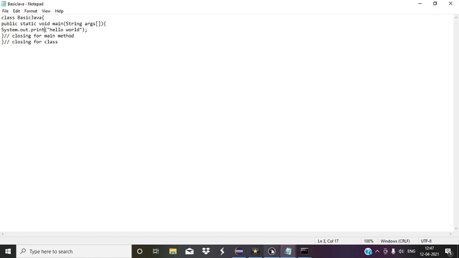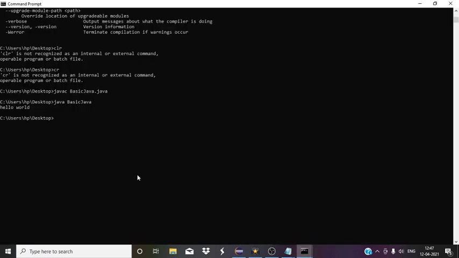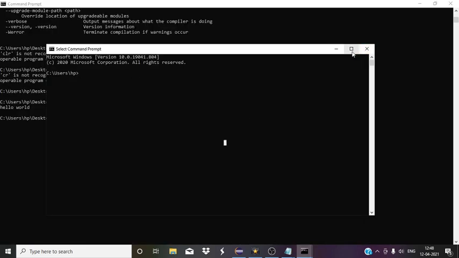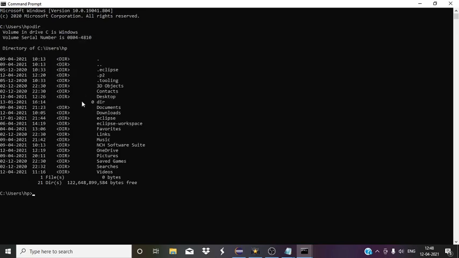After saving this, we will try to run it on the command prompt. Okay, here the new command prompt has been opened. Now we will type the directory where I have saved it. I saved it on the desktop.